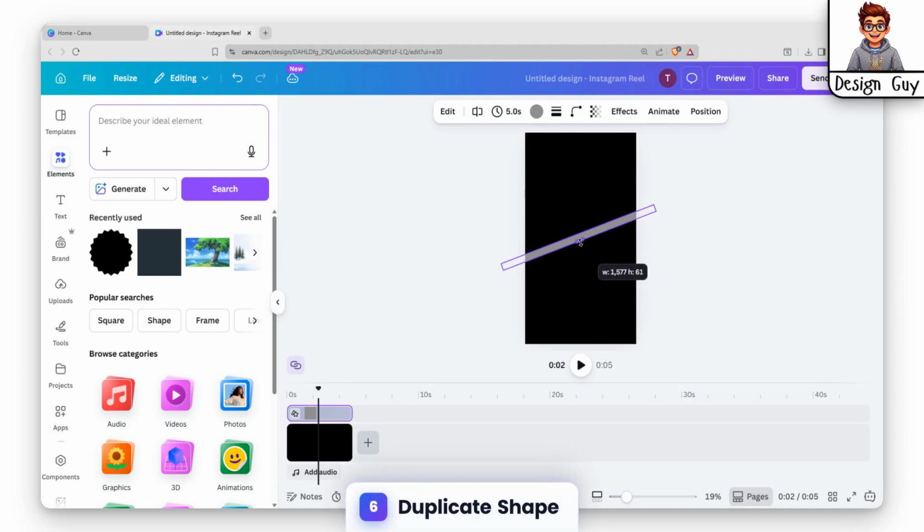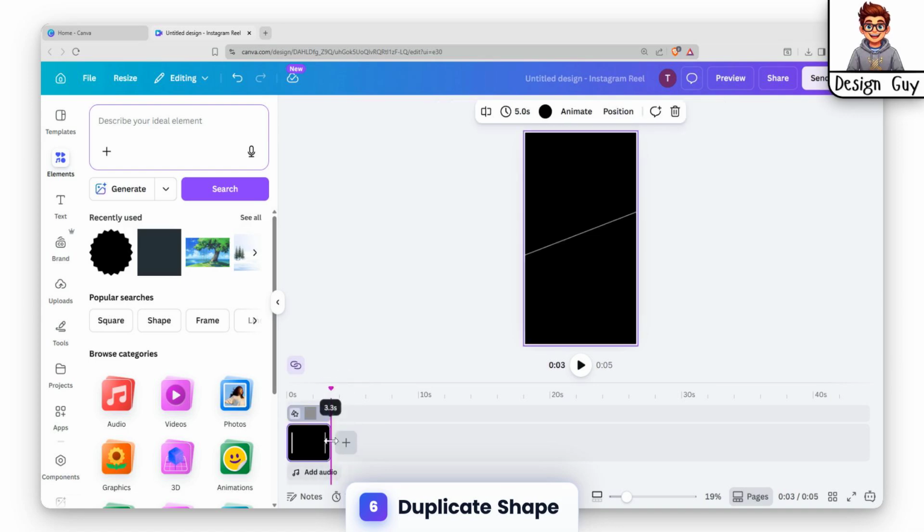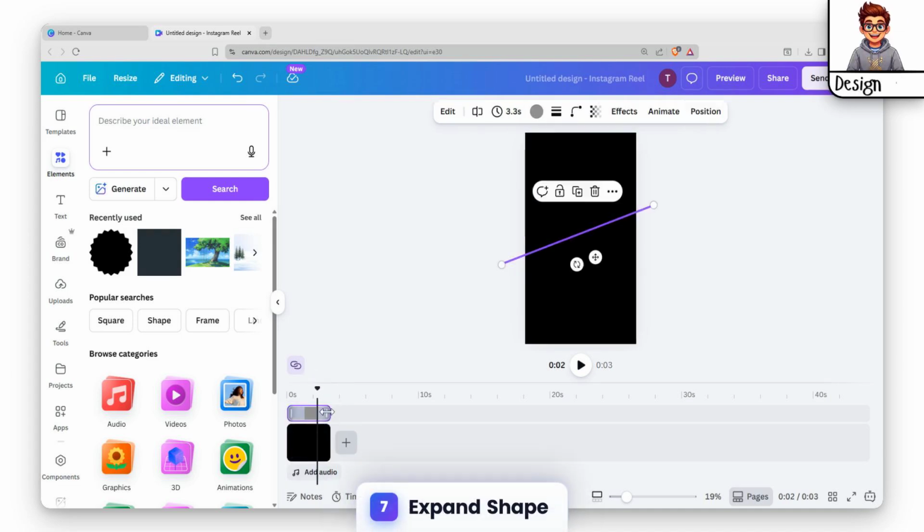Adjust the element slightly, then duplicate it. Set the duplicated element's duration to 3 seconds. This ensures consistent timing and smooth transitions within your project. Use the duration controls to modify the length precisely, maintaining synchronization across all elements for a polished final result. Set the duration to 3 seconds.